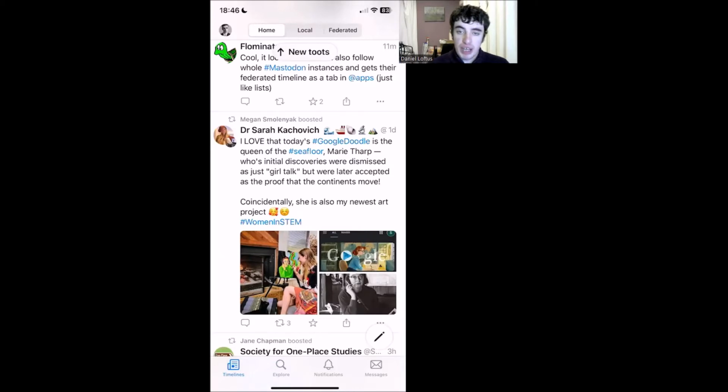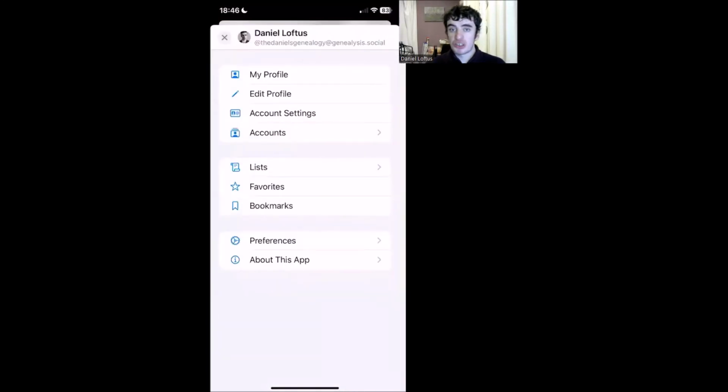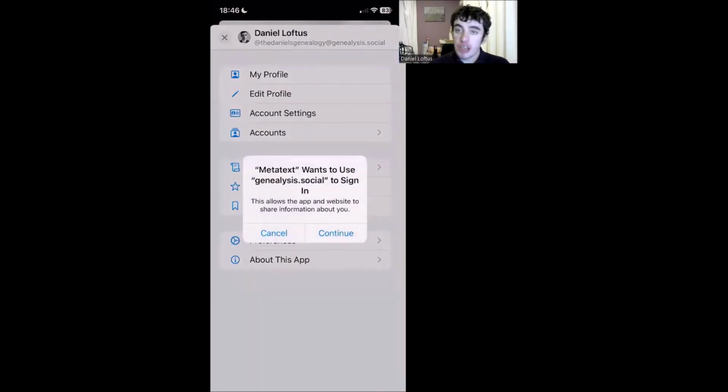As for the menu of what you can customize, you have my profile, then I can edit my profile. But if I do that, it's going to take me to my browser to go and change my profile. I can't physically do it in the app itself.